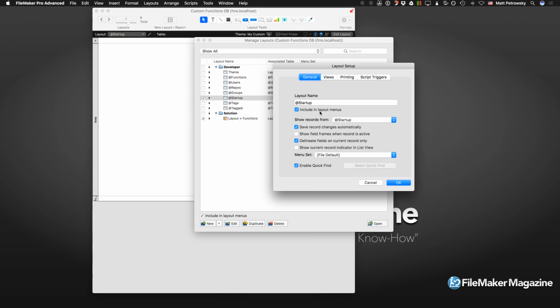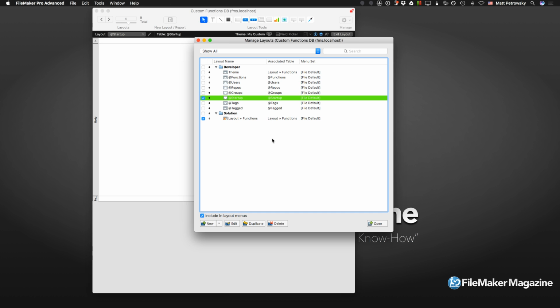So now what we have is we have the startup layout. We also have the startup table occurrence, all based on the startup table. So that hopefully will make sense. Startup, startup, and startup. You just name them all the same thing. And this is going to be the fast way for starting up your FileMaker solution.